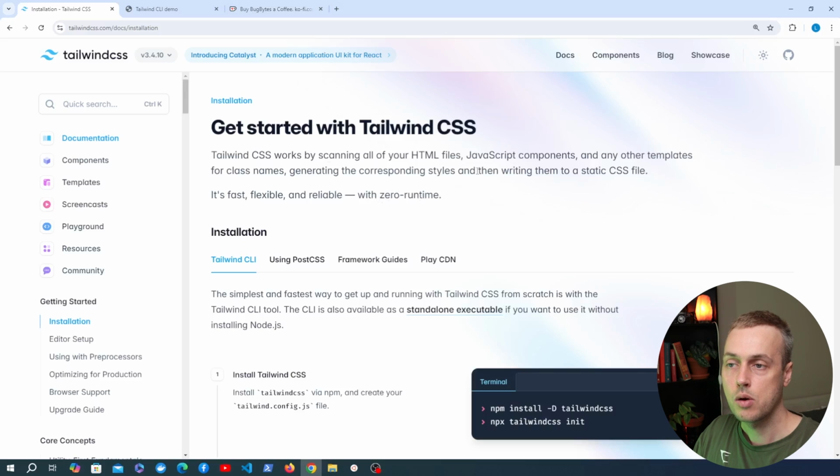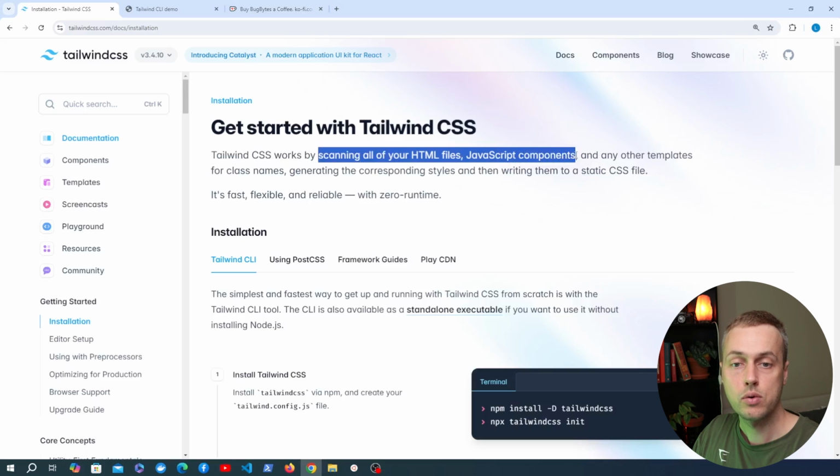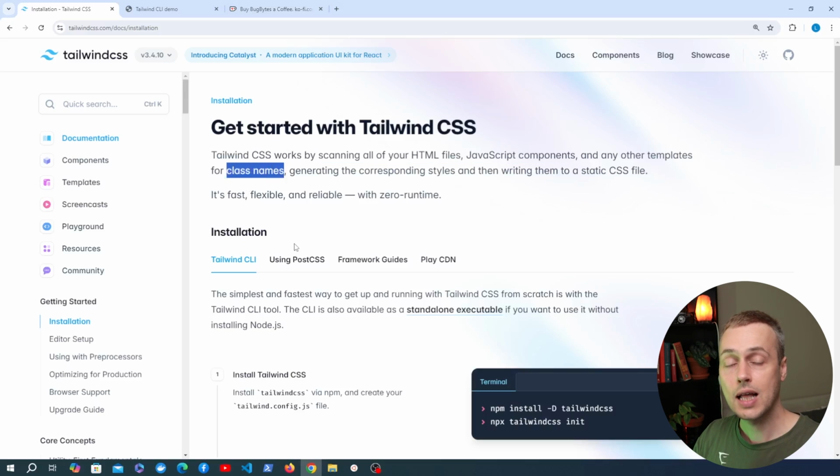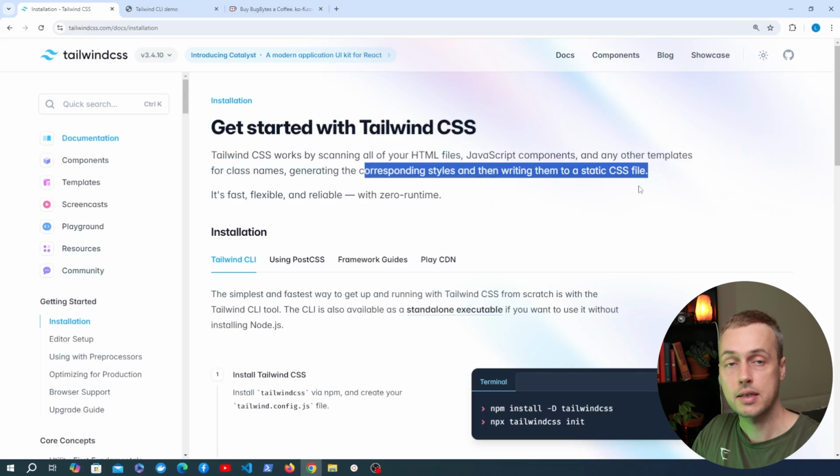So let's get started. Now, I'm on the Tailwind documentation page here, and I'll leave a link to this below the video. The way Tailwind works is by scanning your HTML and JavaScript files and other templates, and it looks in those files for class names that are part of Tailwind CSS. And then when it finds those in the files that you set up, it generates those styles and it writes them to a static CSS file.